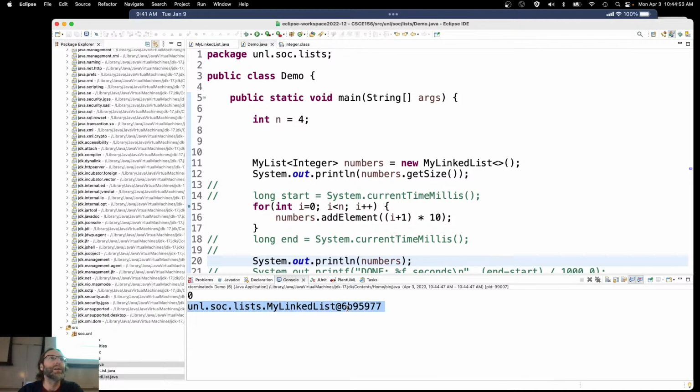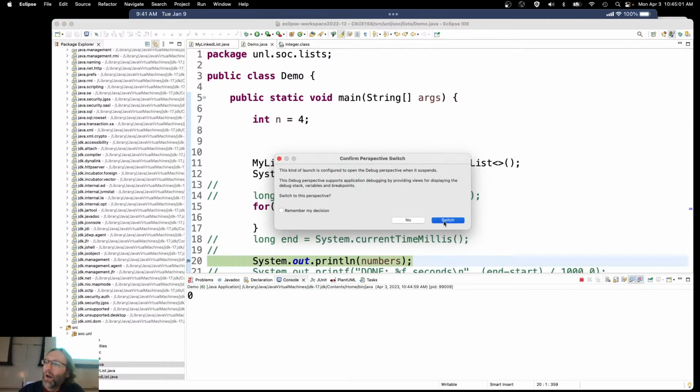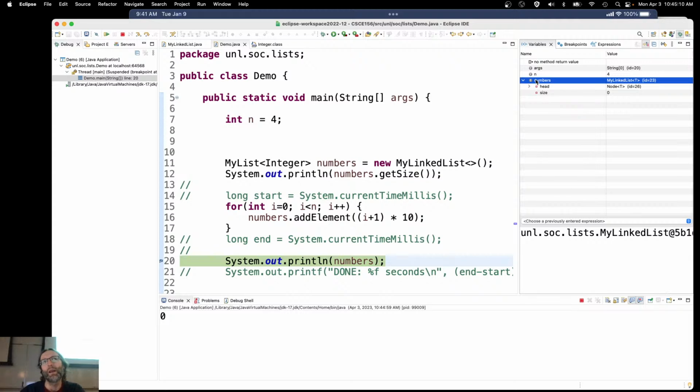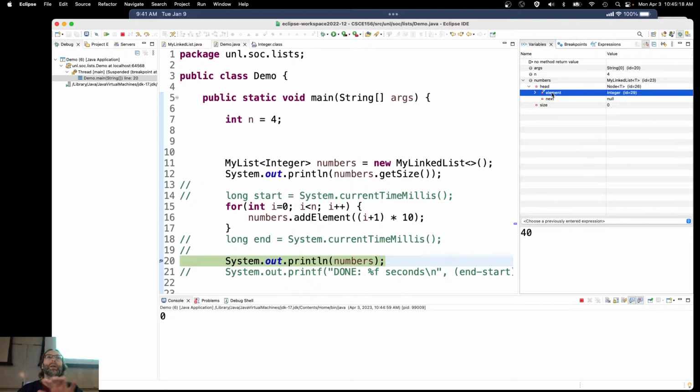We don't have a toString method here. So let's go ahead and set another breakpoint, unset this one, and run this program up to that point. Let's take a look at the actual linked list here. Numbers, and again, there's no toString method. We've got the head, and the head is referring to 40 here. Why? Because we added 10.